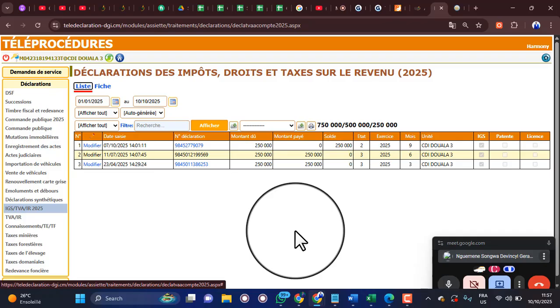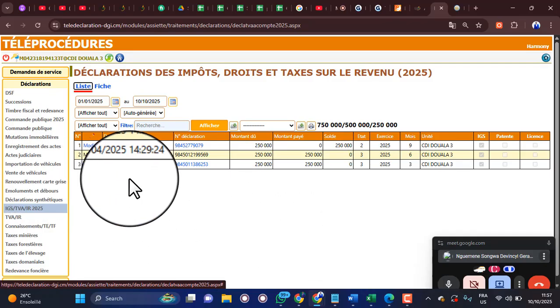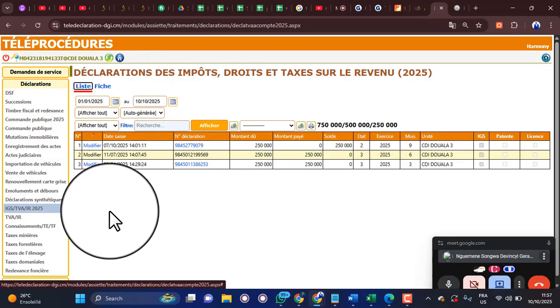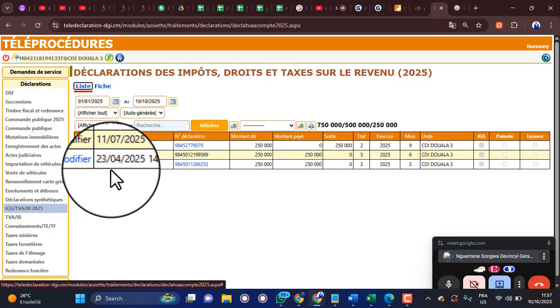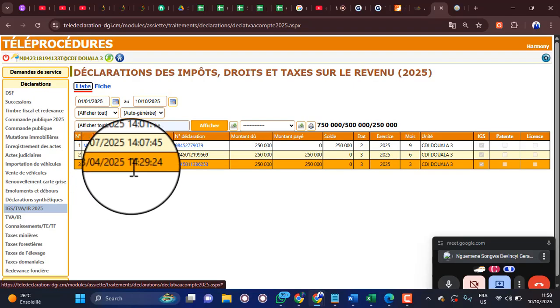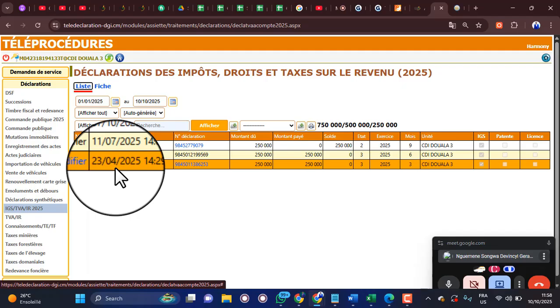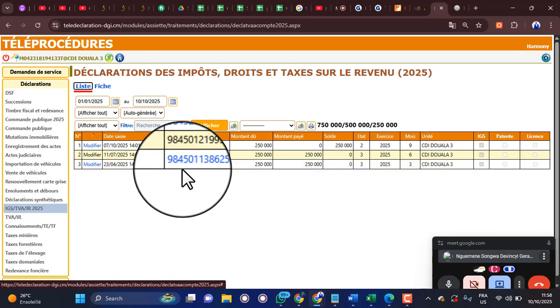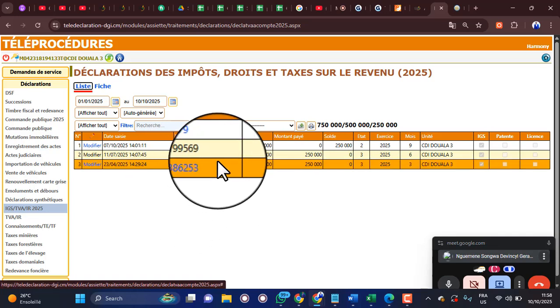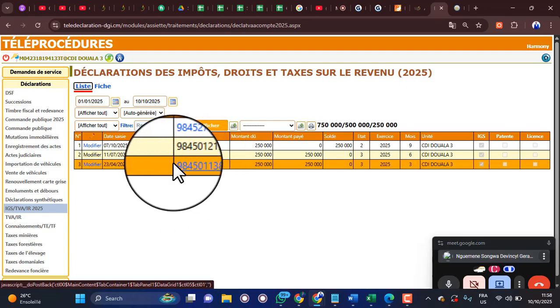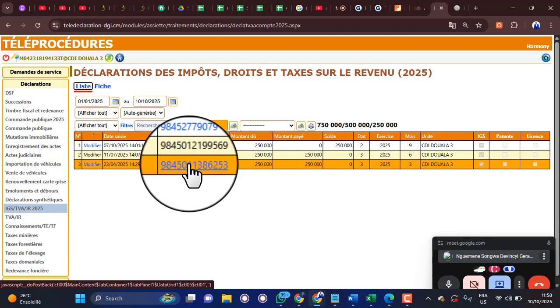Nice. When it loads, you will notice that there are three declarations within this period of time. This is the date where the declaration was made, at 2 p.m. on April 23rd. This numéro de déclaration is the declaration document. It doesn't repeat itself, it is always unique, and it is with this declaration document that we can verify the declaration and make payment. In fact, everything depends on this declaration number.